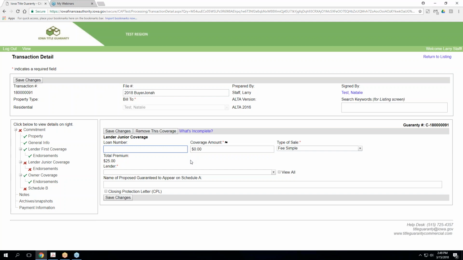Now, if a coverage was added by mistake and is not needed, you just go to this coverage screen right where we are, and you're going to click on Remove this coverage. So we're going to go ahead and remove it.